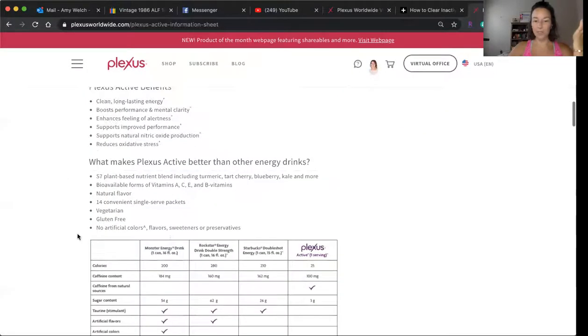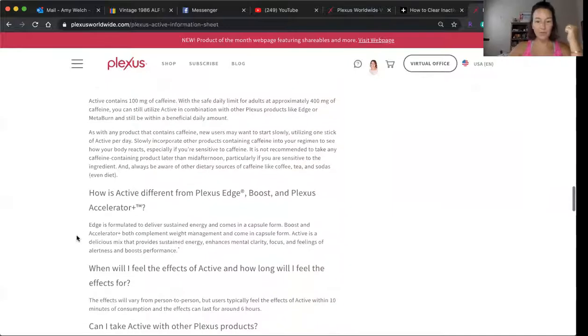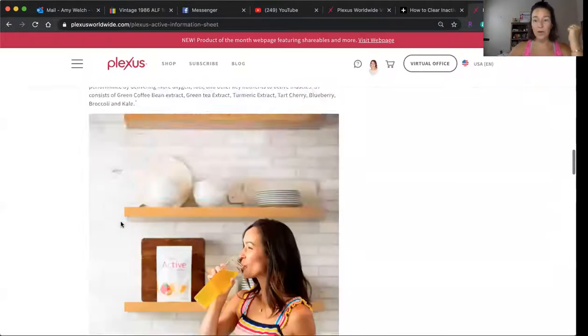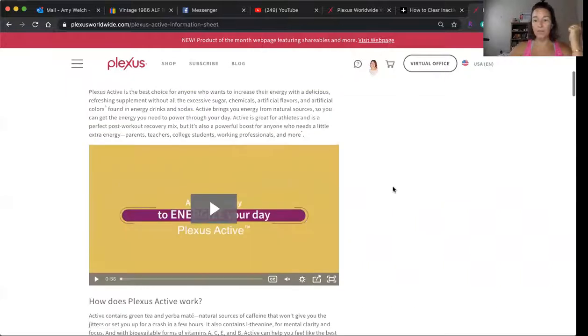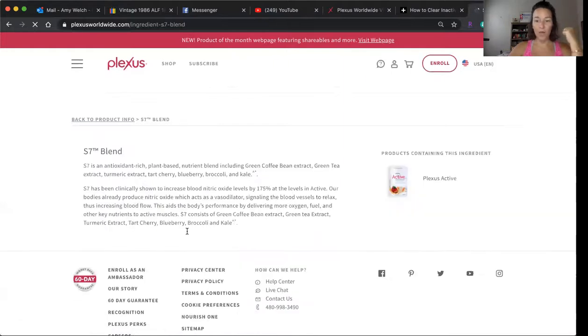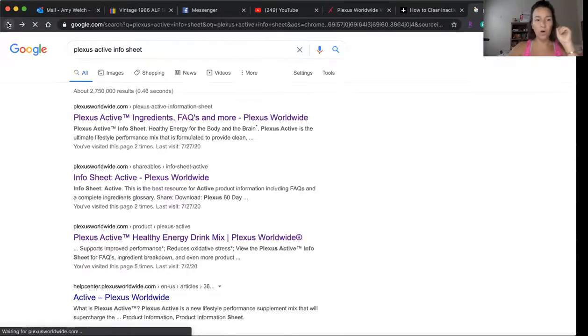It's got the comparison chart of other energy drinks. It's got the frequently asked questions. It has the video. It has all of the ingredients and what they do. Up here, you can click on the S7 blend, the key ingredient, and it's going to pull up something on the S7 blend. It's going to tell you what products it's in. So I love using Google, and I love the info sheets. They are full of information.